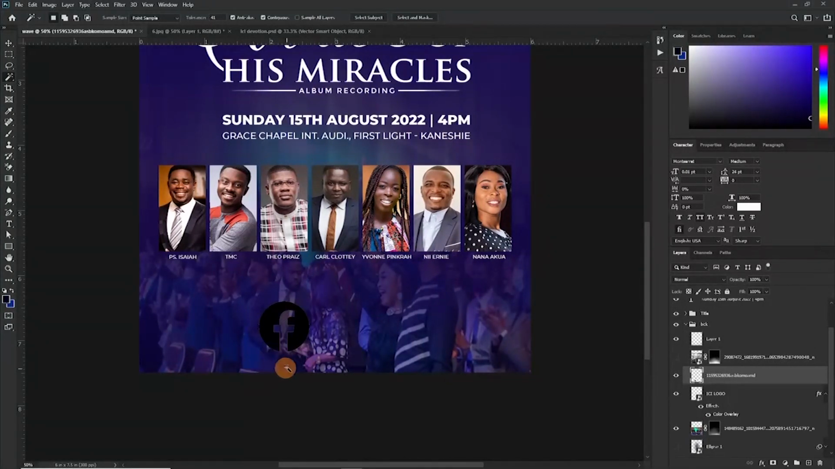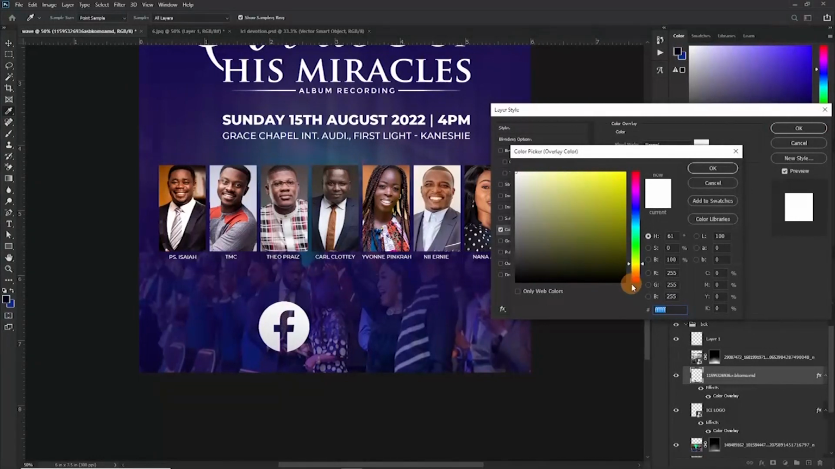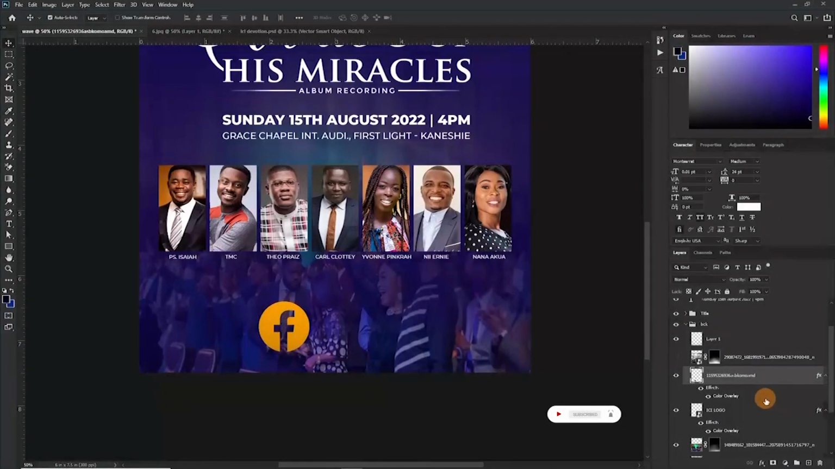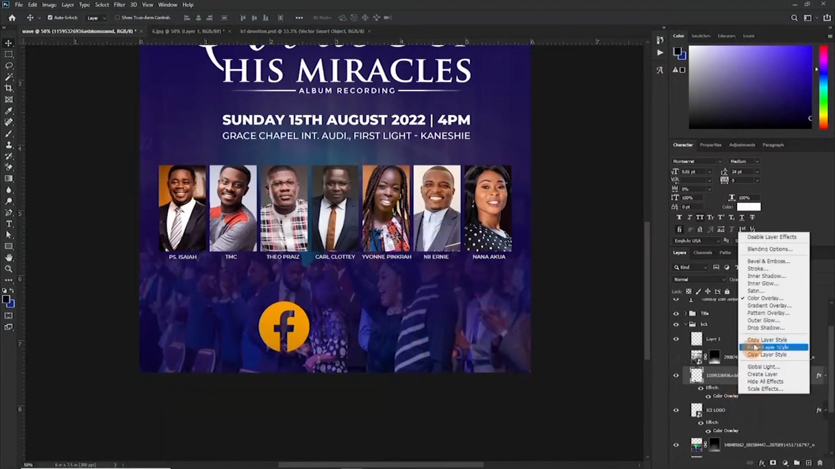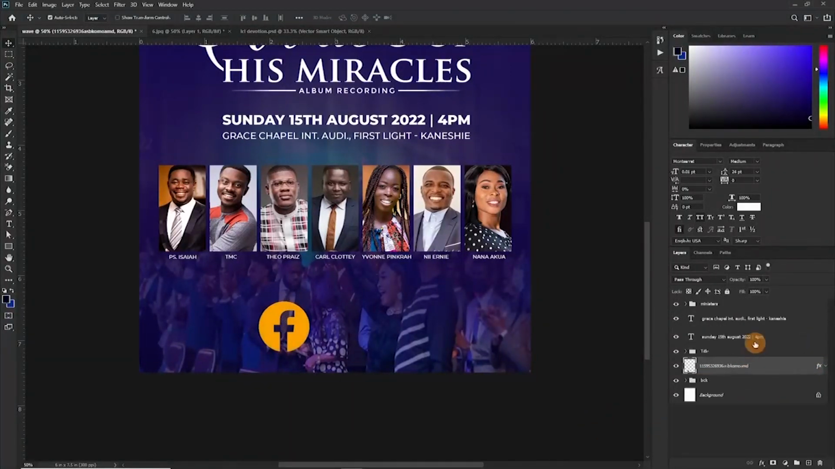Ctrl D to deselect, and then we want to apply a color overlay. Let's click on this and then change the color to yellow. Yeah, yellow stands out better. Okay, so let's copy the layer style so that we can apply it to other social media icons we'll be adding. To do that, we just right click on this area and then select copy layer style. Now let's close this. Now let's reduce the size.